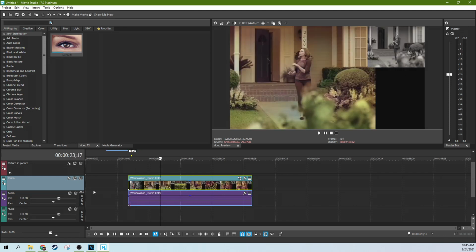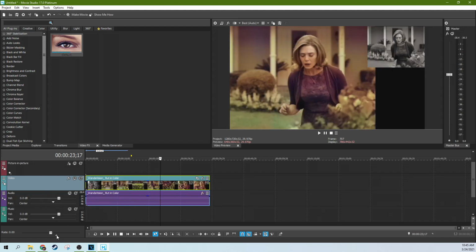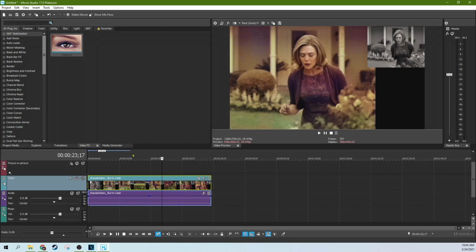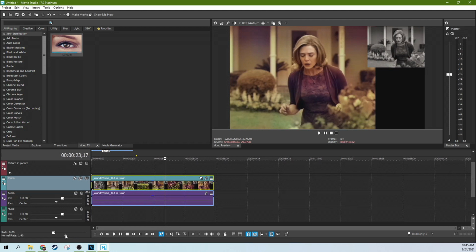So next, what we're going to do is we're going to talk about this little arrow right here. It is the rate. So you can actually set the play rate for your project with this little arrow. You can set it to, let's say I want it to set at 2 times speed. And like I said, you can grab more control over it if you just make it a little larger.